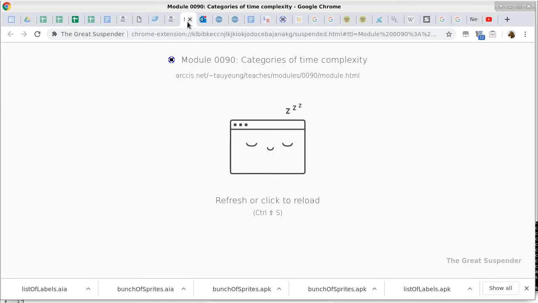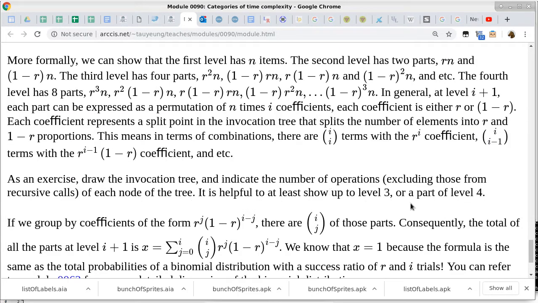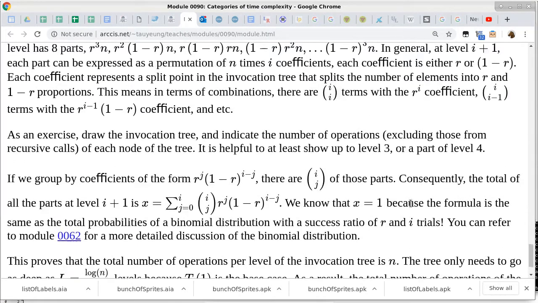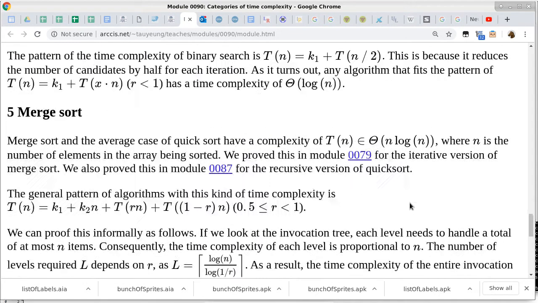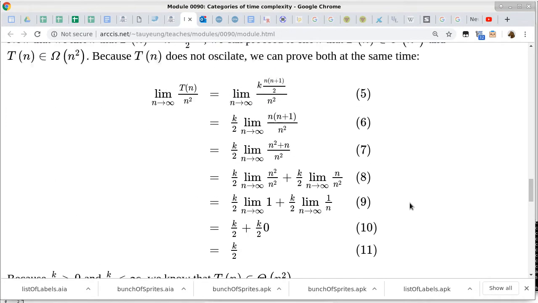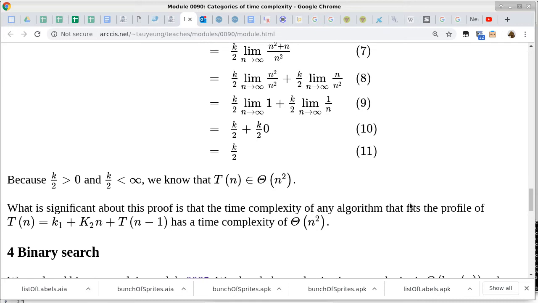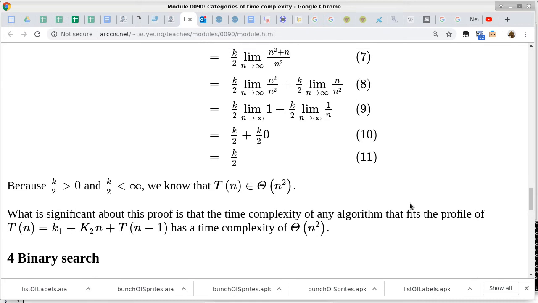Huh? Let's see. This is okay. This is the right slides. We're just at a different place. There we go.